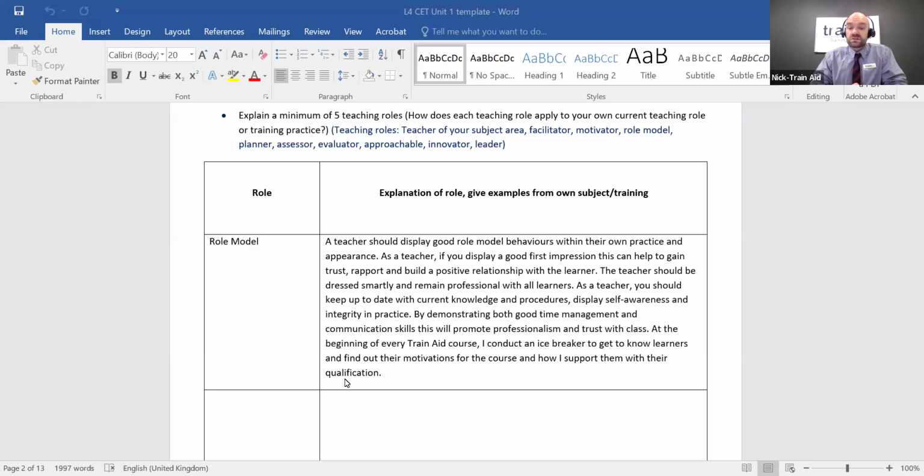By demonstrating both good time management and communication skills, this will promote professionalism and trust with your class. At the beginning of every training course, I conduct an icebreaker to get to know learners and find out their motivations for the course and how I can support them with their qualification. So that's my example, doing an icebreaker. Another one could be time management as well. So arriving on time, setting up your classroom and welcoming learners to the class as well. That's a good way of promoting yourself as a role model, essentially. So that would be my first answer.